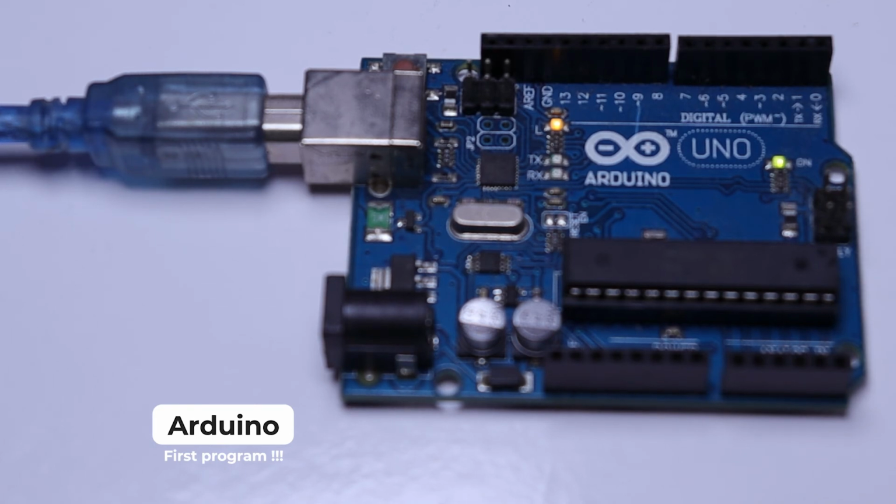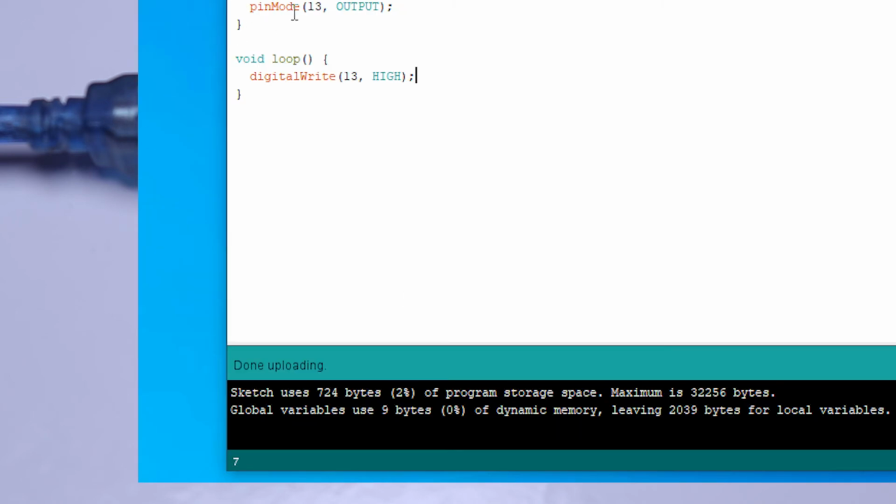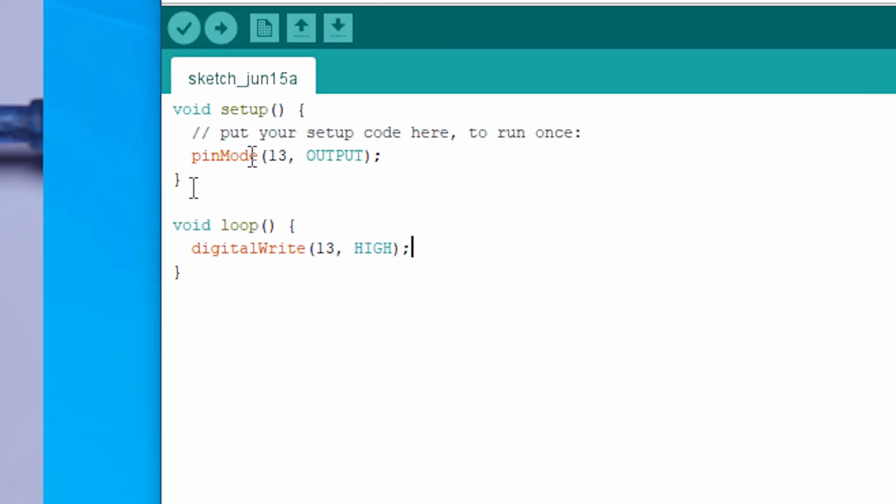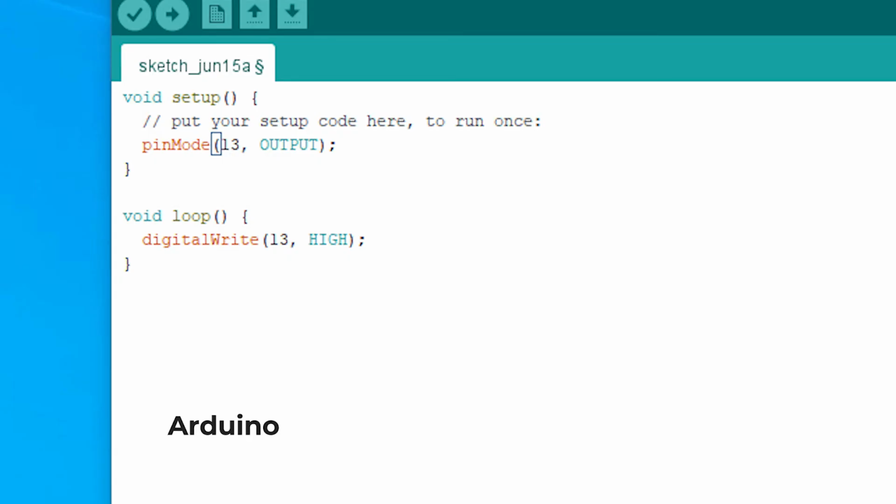Let's come back to the Arduino software. Here, pinMode. We are going to work with 13, OUTPUT. And what we want to do, we want the light to turn on. To turn on, it's the command HIGH. Simple, yeah? Okay, let me explain something to you guys.